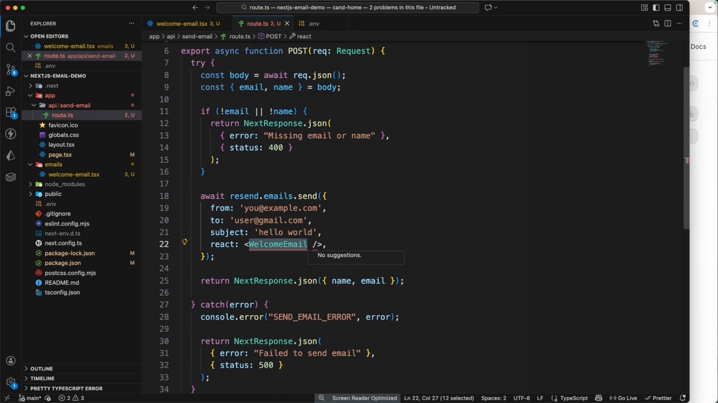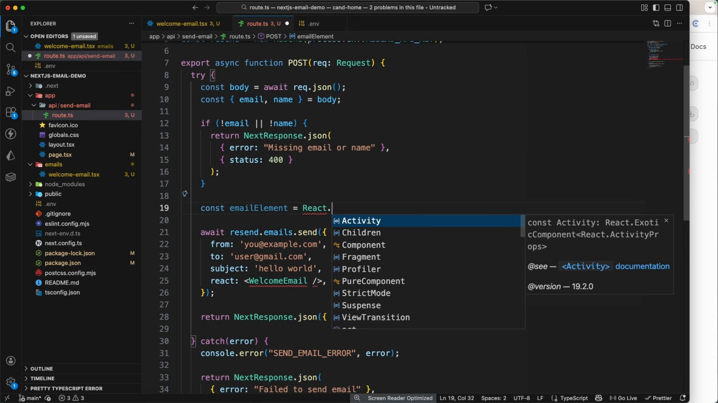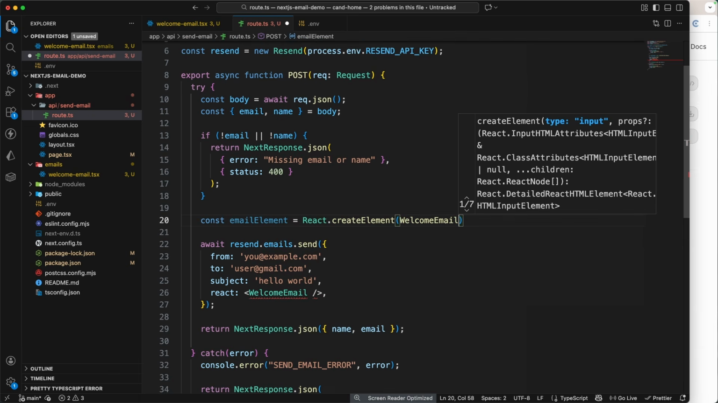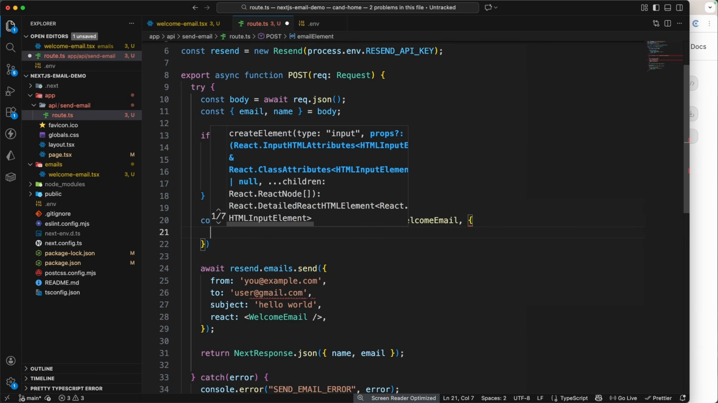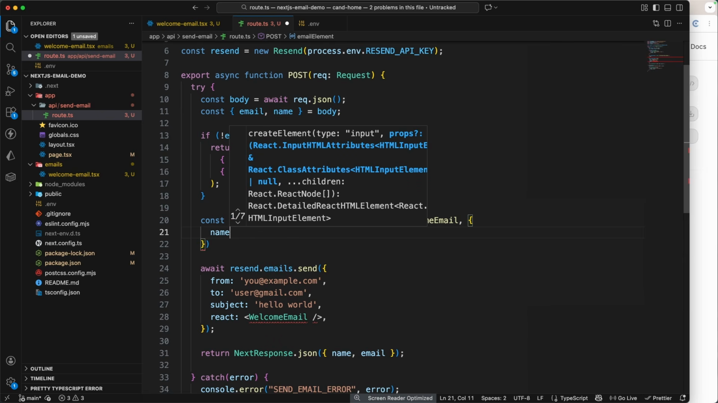As you can see, we cannot import the welcome email on this React object value. I'm not sure what happened. I think it's because we cannot put the component in here. So let's try another way. Here I'm going to create a variable called emailElement, and then set it equal to React.createElement, the welcome email component. And then I'm going to send the name prop set equal to name, because we have the same value. I just want to remove that, just like this.